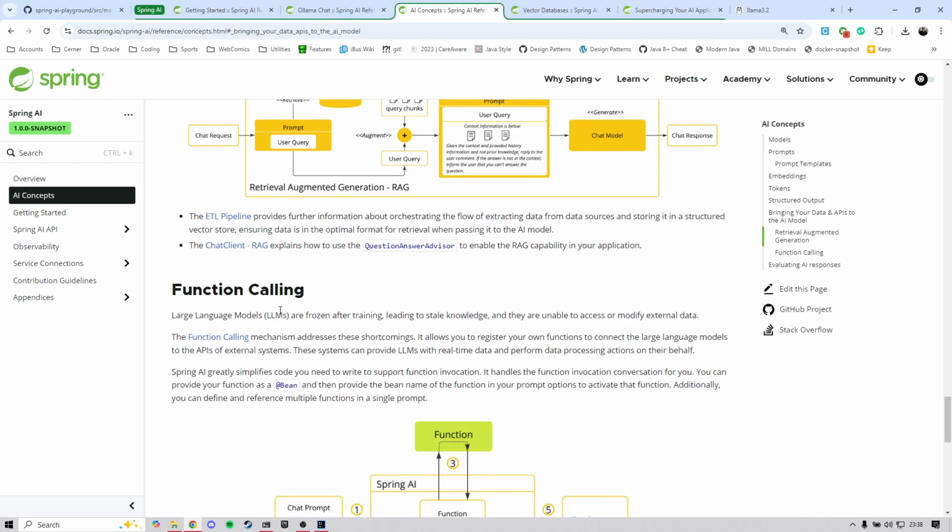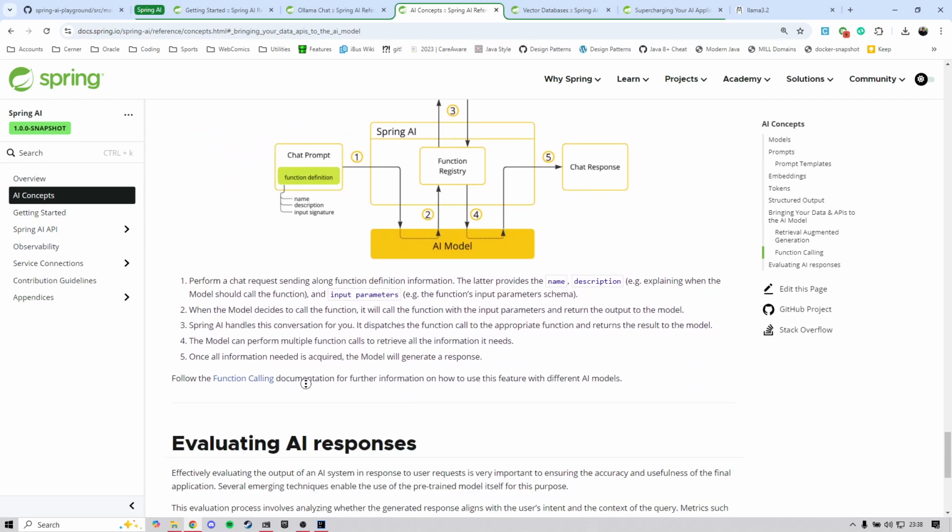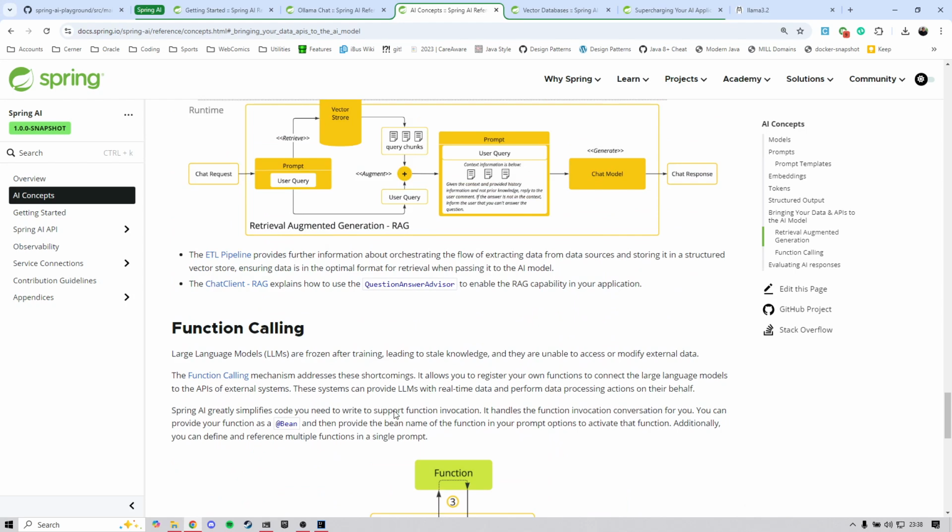And then they have also added support for function calling, where you can call functions to enrich the model, and I did not look into this this time.